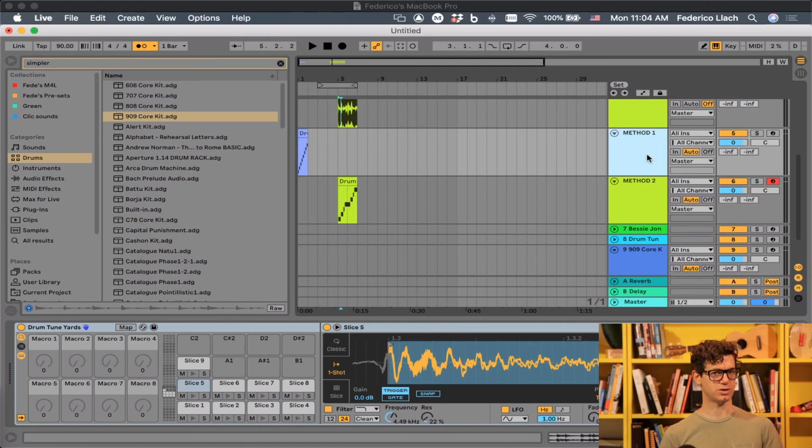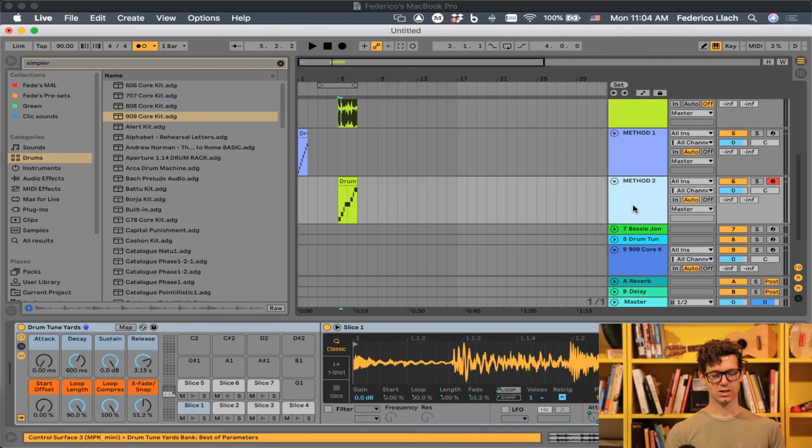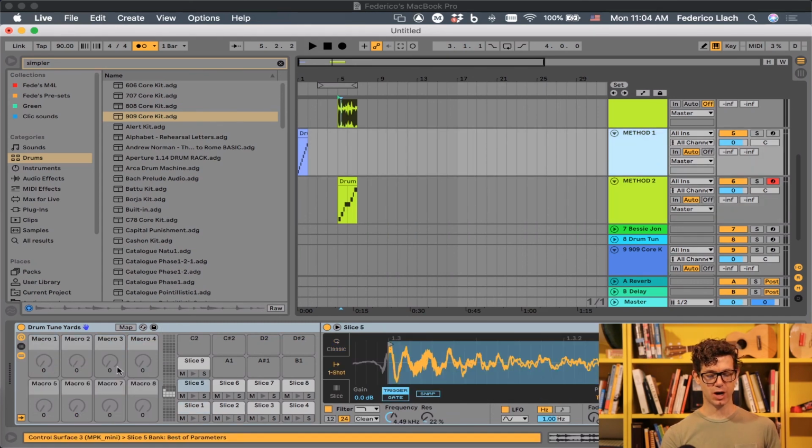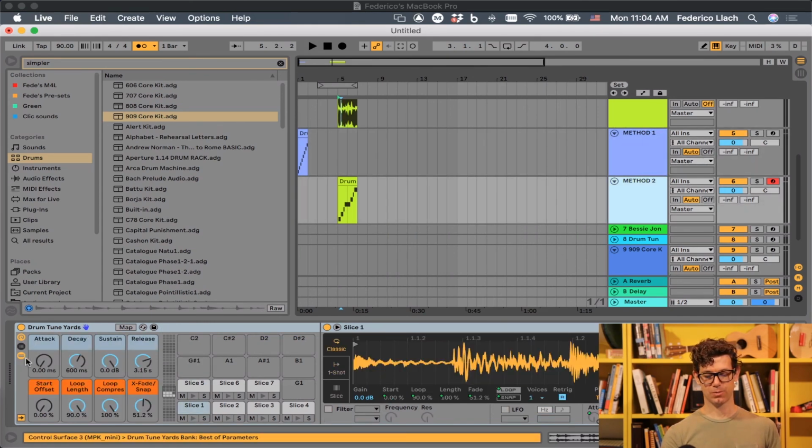So that's the difference between those two slicing methods: both create several instances of Simpler that store the slices that we had created, but method 2 additionally creates assignments for these macro knobs and assigns them to things such as the amplitude envelope and a few other parameters that we haven't learned yet.